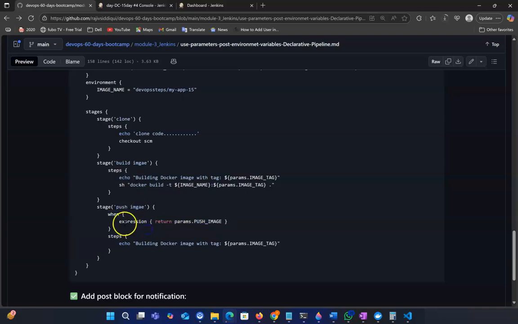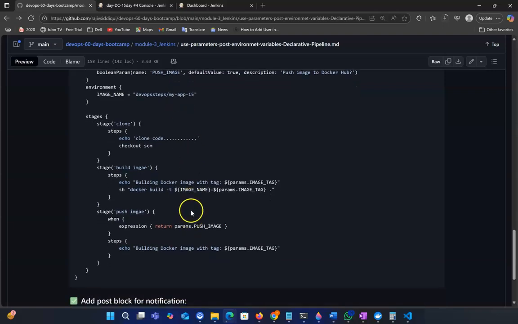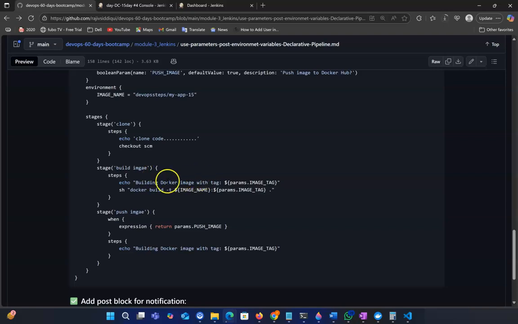Then comes push image, another stage where I use a when condition. For the when condition syntax we need to write it this way: when, and the curly braces will be completed. In those curly braces we need to mention expression and return params dot push image. So params dot our variable name, push image. If that is true, that means if that box is selected, then this will be executed. If that box is not selected, that means it's not true, then this code will not be executed. So this is another way we can use a condition. When we are using a declarative pipeline, we use whichever way we prefer. Sometimes we use a when condition, sometimes we use an if-else condition.